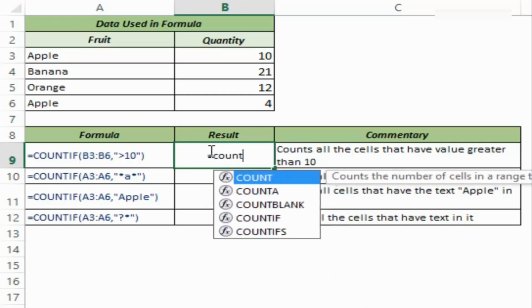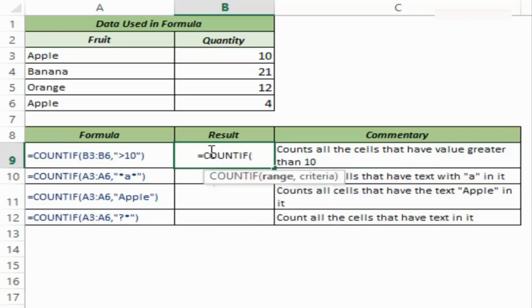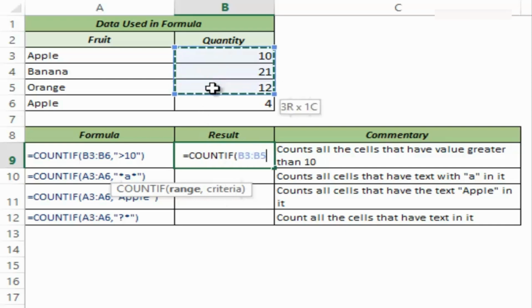I type COUNTIF and I hit tab to autocomplete. This function takes 2 arguments. The first is the range where you have the values or the cells, and the second is the criteria. In this case I want to count the number of cells where the value is greater than 10. So I select the range, I hit comma, and now I would key in the criteria.